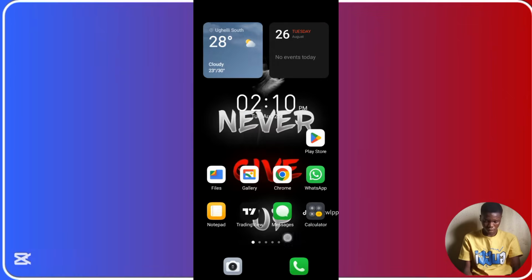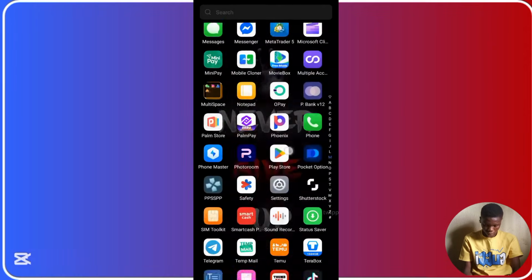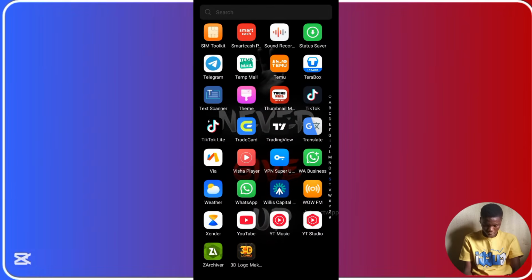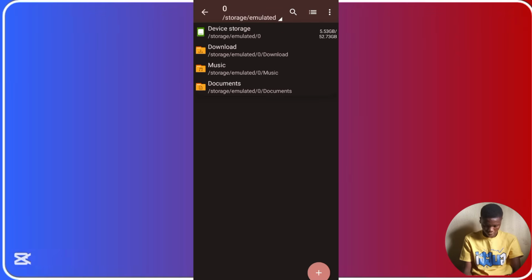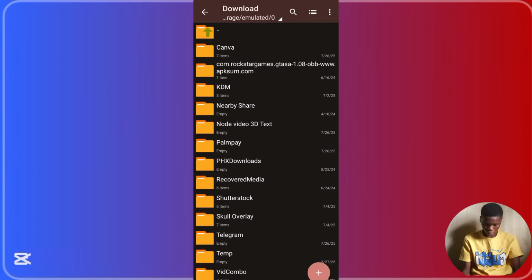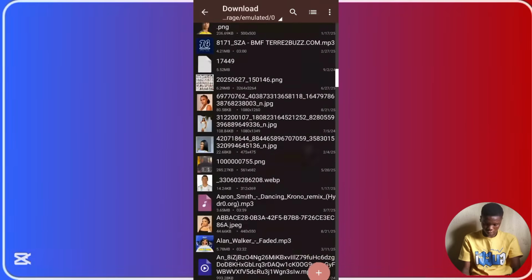So after you have downloaded the PSP, what you have to do is just come to GArchiver, this app right here. You're also going to download it if you haven't got it. So I'm just clicking on it. Where I downloaded my phone file, which is Download, I'm just looking for the file right here.